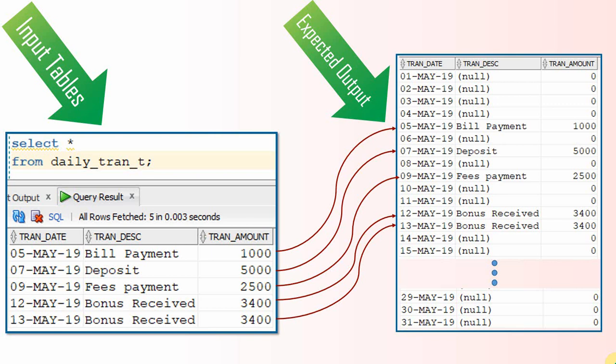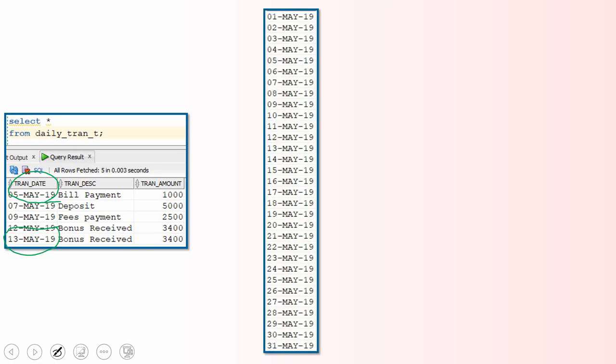Now let me tell you the logic I am going to follow, so that it is easy for you to follow when I write the SQL. First, I am going to find the minimum date of the given table, that is 5th May. Same way, I am going to find the maximum date, that is the 13th May. From the minimum date, I find the first day of the month in which it falls. Same way, I find the last day of the month in which the maximum date falls.